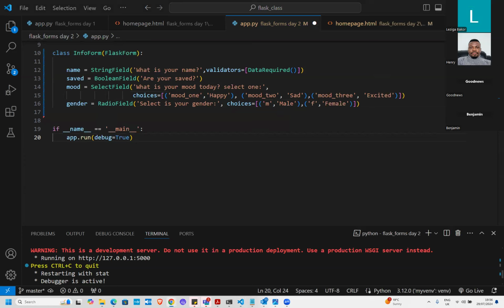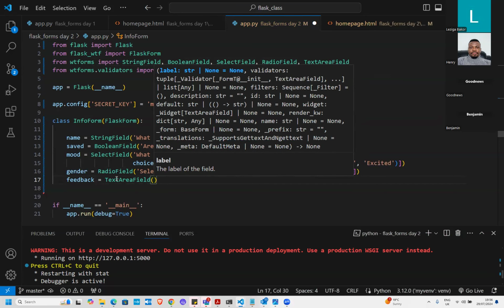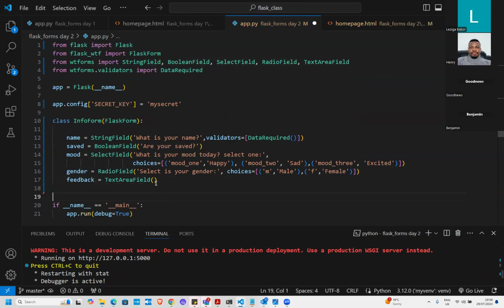Let's just see feedback. Feedback should be okay. I've not imported this one. Feedback should be a text area. Okay, text area field. So this will be a text area field. And this will just be for them to give us any feedback. Let's leave it like that. Okay, you can give a label, but let's just leave that one.